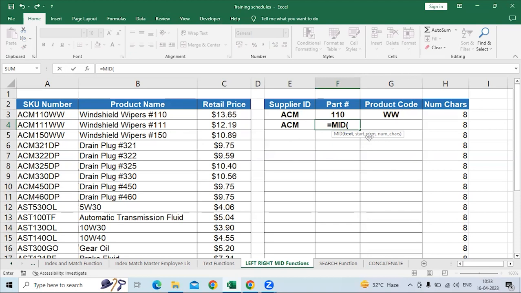Now the MID has 3 arguments and all are mandatory. In the LEFT function, number of characters was optional, but in the MID function, all three arguments are mandatory. You got it?